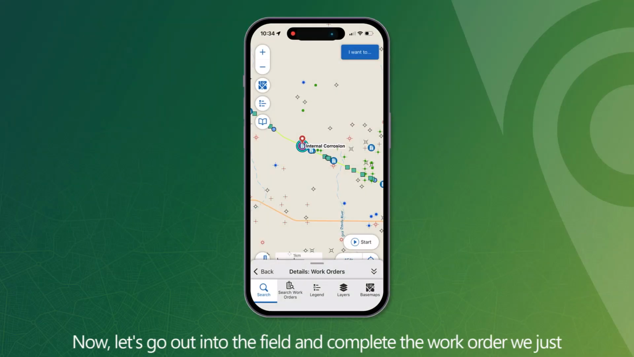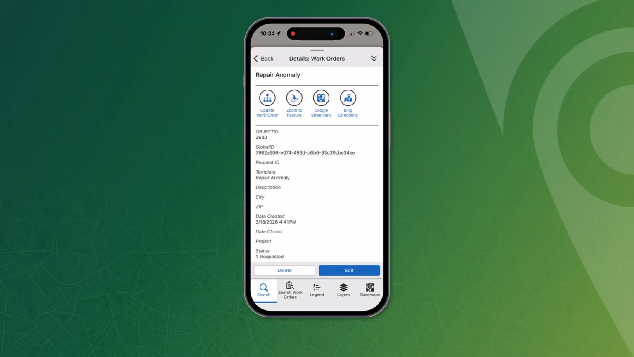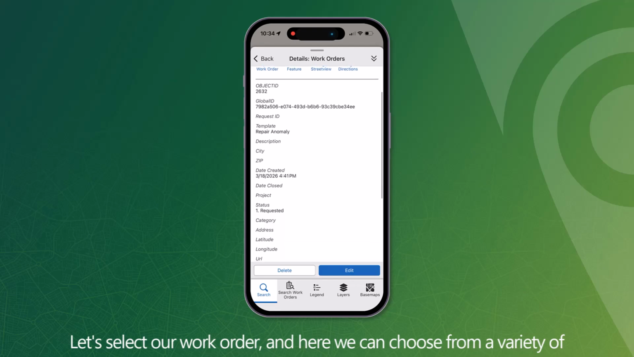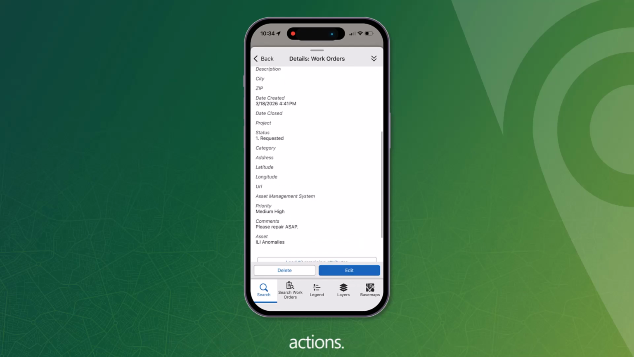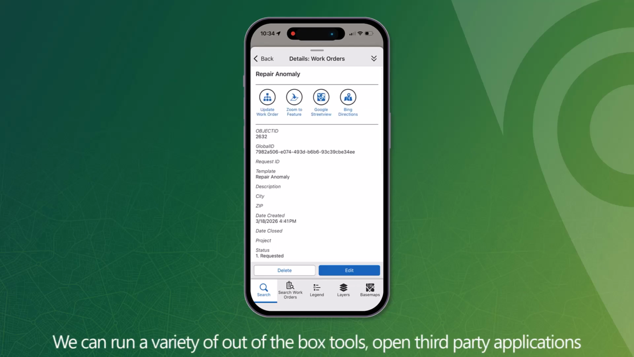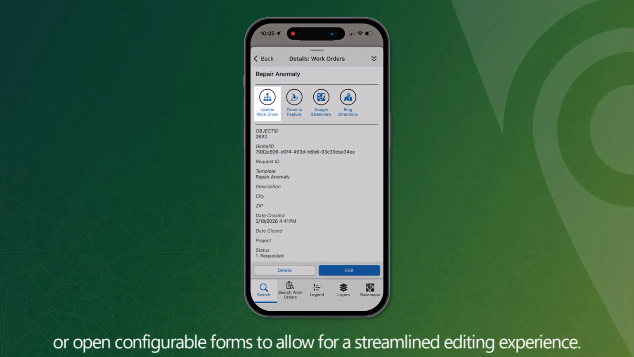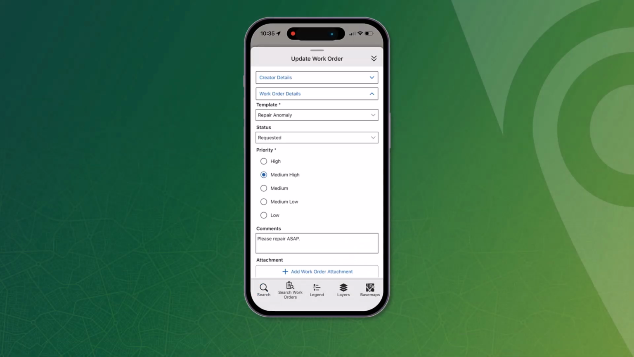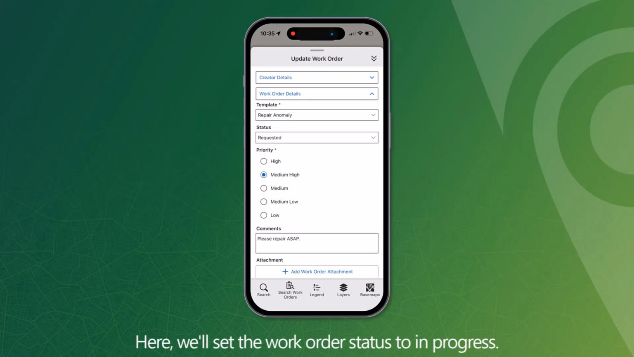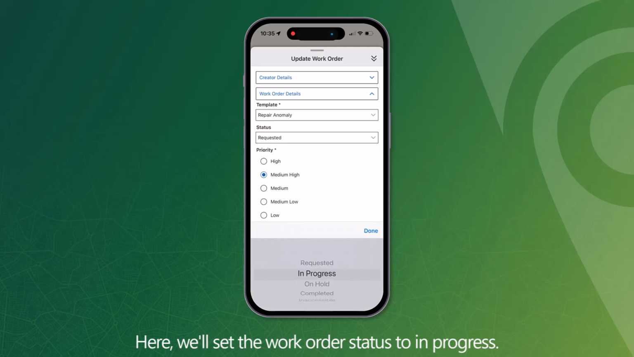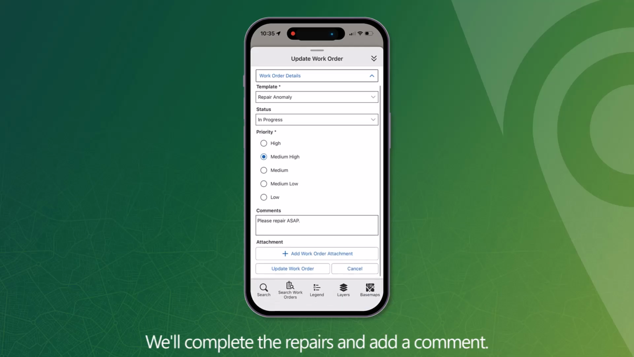Now, let's go out into the field and complete the work order we just created. Let's select our work order, and here we can choose from a variety of actions. We can run a variety of out-of-the-box tools, open third-party applications or Street View, or open configurable forms to allow for a streamlined editing experience. Here, we'll set the work order status to in progress, we'll complete the repairs, and add a comment.